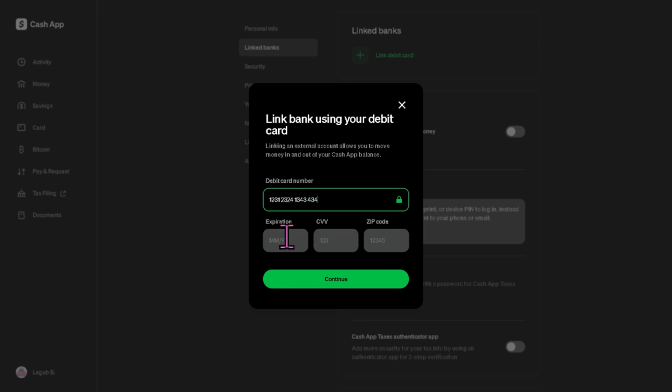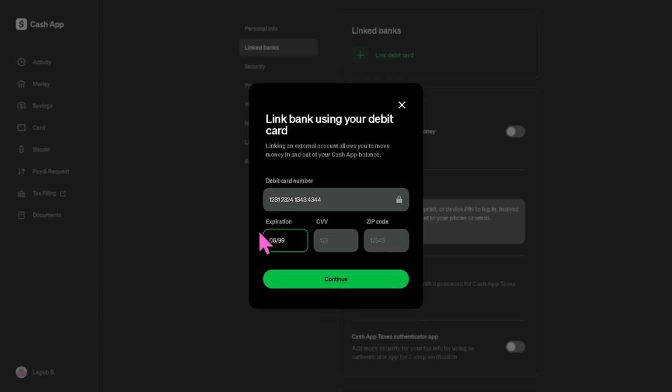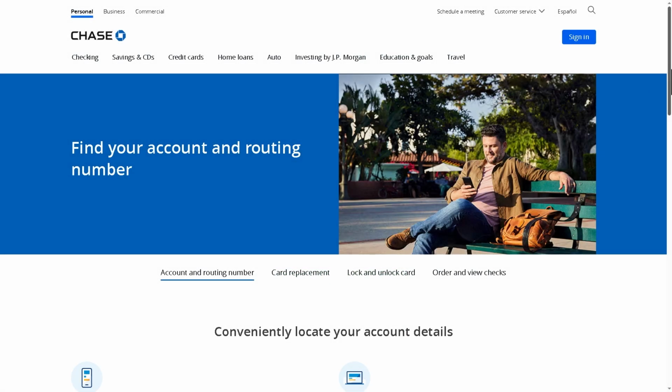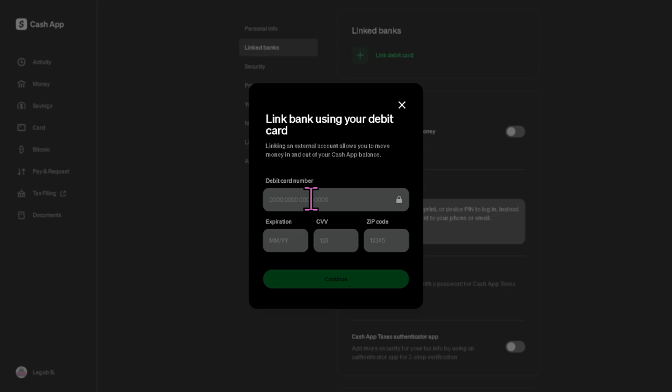Now, if skipping the zip code doesn't work, the next step is to use the billing zip code that's associated with your debit or credit card. You can usually find this by checking your online banking account or by contacting your bank or card issuer. If you do, enter the billing zip code exactly as it appears on your account and then try adding the card again. Now in my case, I am using Chase and the zip code default is going to be the 1206. All I have to do is go back to your Cash App and try putting this information.